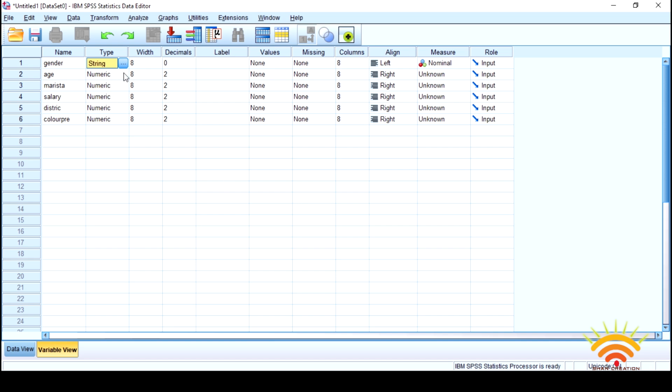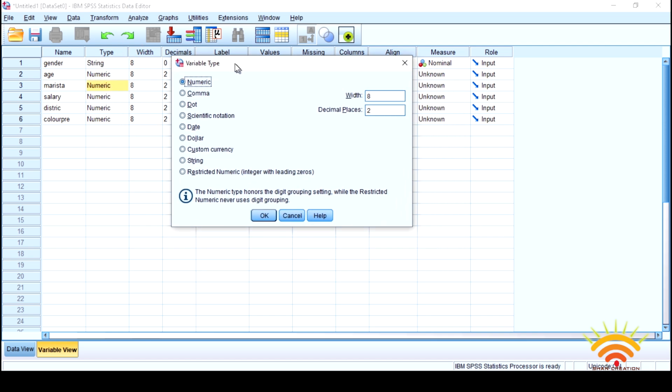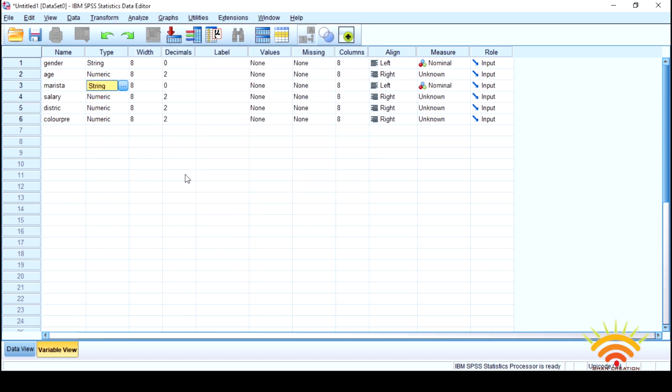Age is a numerical variable. The data is in numbers. Then you can keep it as it is, numerical. Then marital status is also a categorical variable. It has 2 categories, single or married. Then you have to change it to a string variable. Click on it, then select string. Okay. Then salary is numerical, because salary is in numbers.